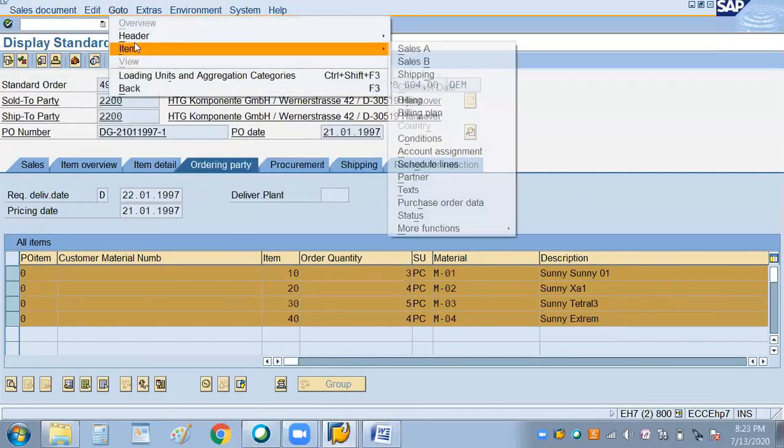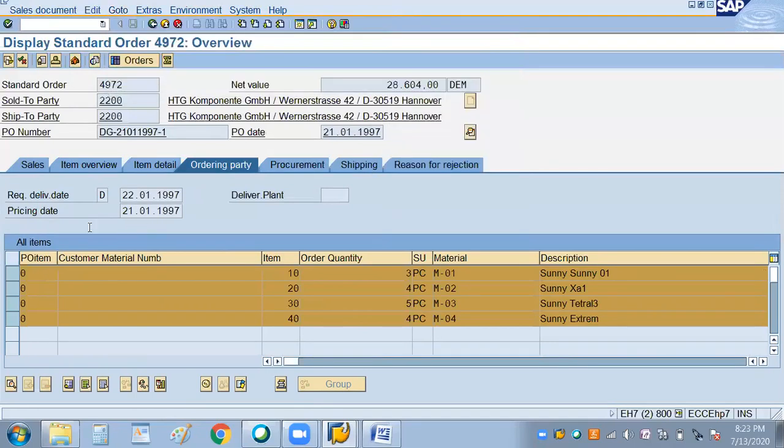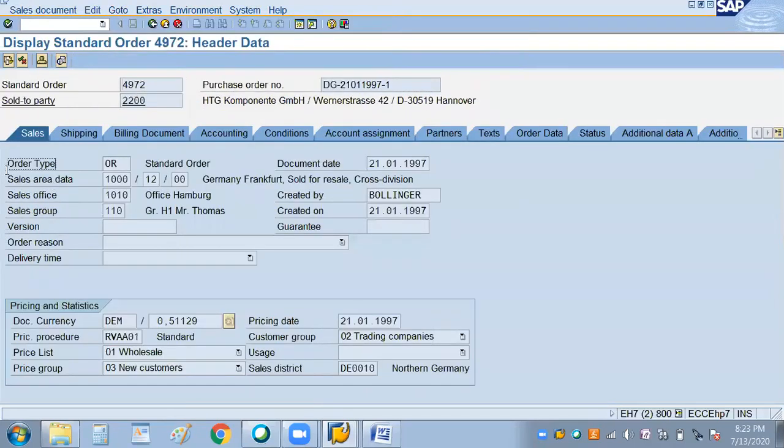In the menu items I can go for only header, only sales. These are all header information, like the sales area, sales order type, sales organization, distribution channel, division, sales office, and sales group. And who created this sales order, when it was created, the document date. And here we can see the currency. And this is like a price processor. There is a routine in the system, the price processor, which uses the standard routine.